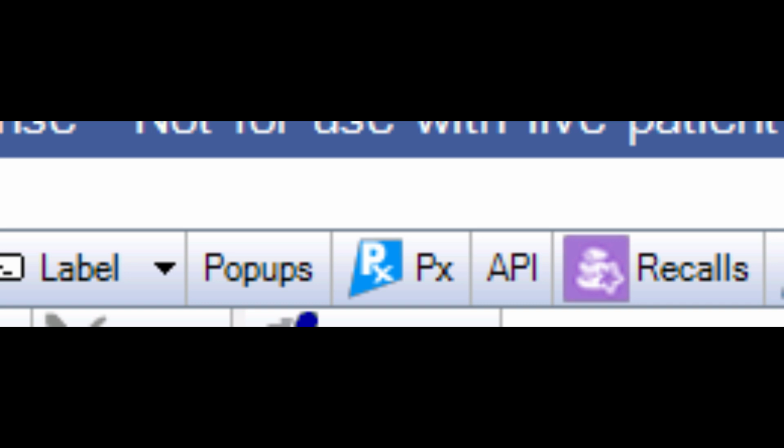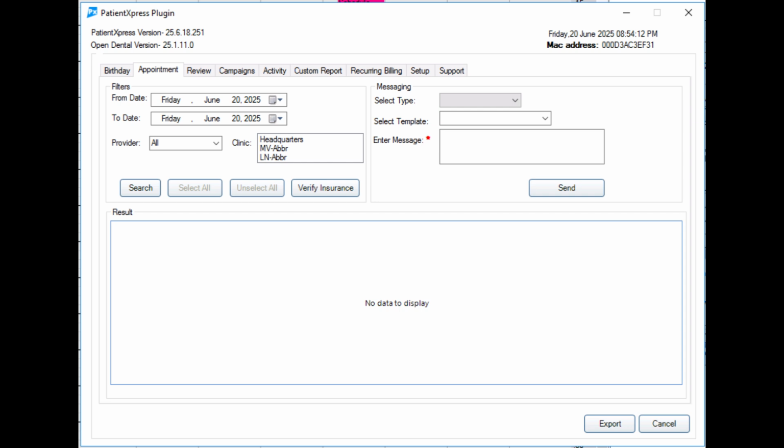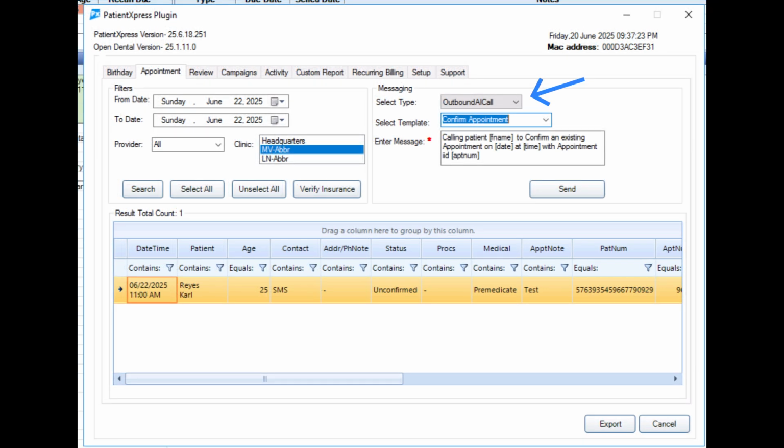First, go to the PX button, and then go to the Appointments tab. Once you're here, go ahead and filter out the dates you want to cover for the Outbound AI Caller. Once you've filtered out the dates and selected the patient you want the Outbound AI Caller to contact, go ahead and select Outbound AI Call from Types, select from the template what kind of contact it will do to the patient, and then click on Send.